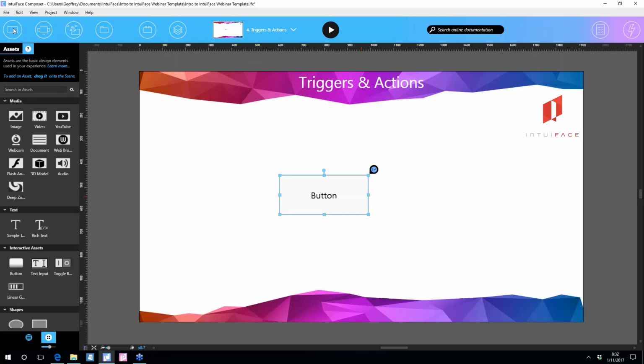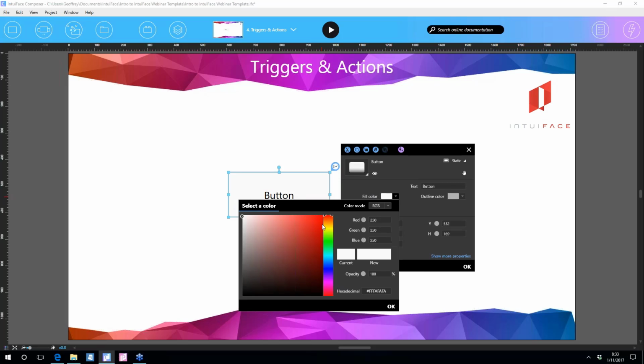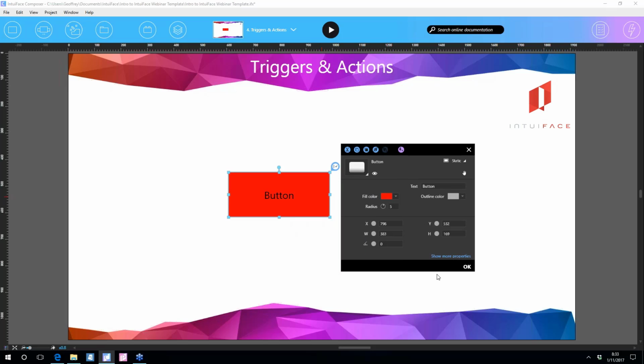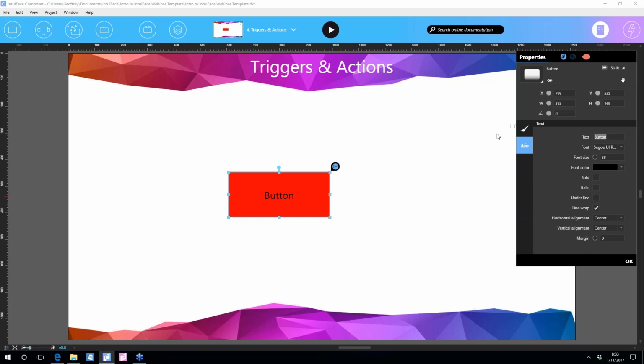This defaults to what we call a simple button. Simple buttons can be configured in simple ways. For example, I can fill it with a red color. Let's go to the All Properties panel, text. We can say the text is "press me," and the font color is white.